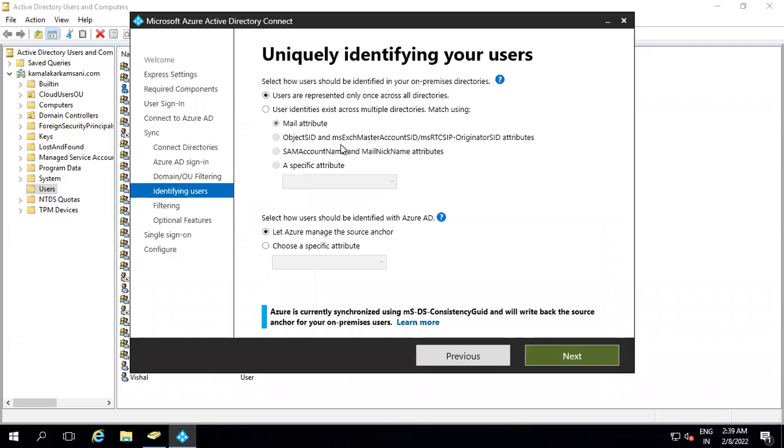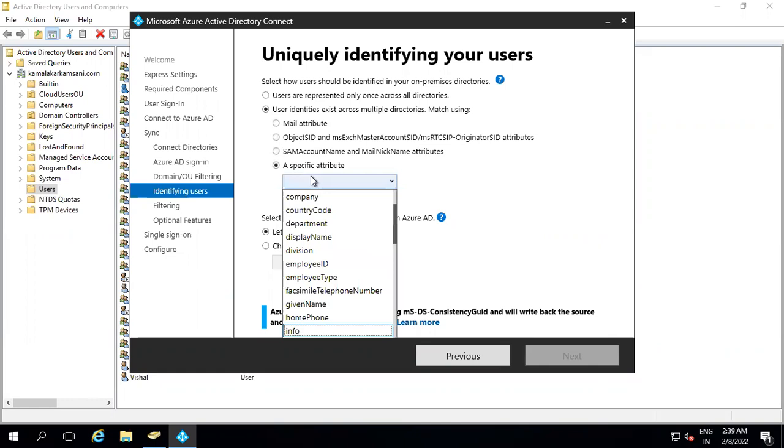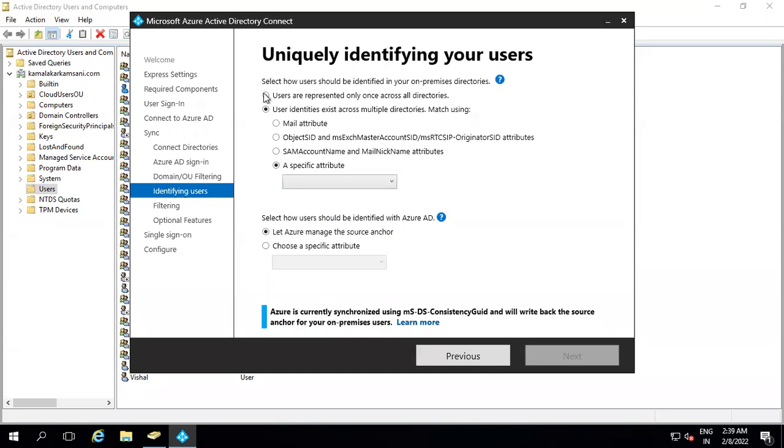Next, uniquely identifying your users. If you have multiple forests, the same user ID might exist in different domains. At that time you will go with this custom attribute, where you specify an attribute such as object ID, or object SID, as the identifier. Okay, for now I don't have those conflicts, so I'm going with the default option.